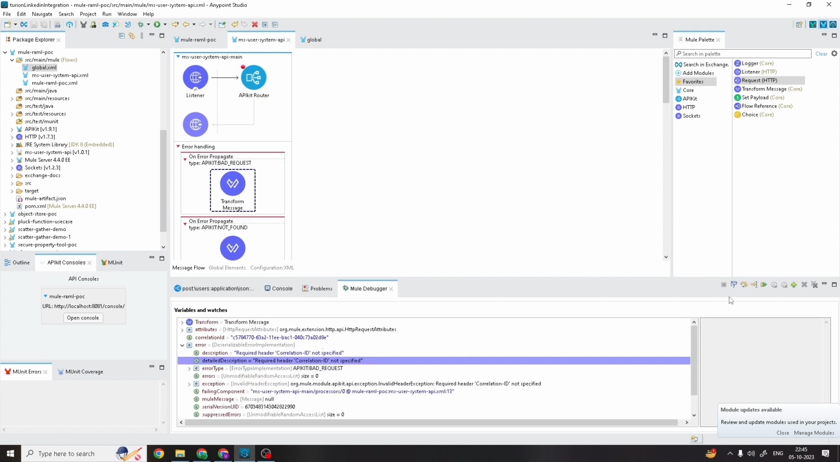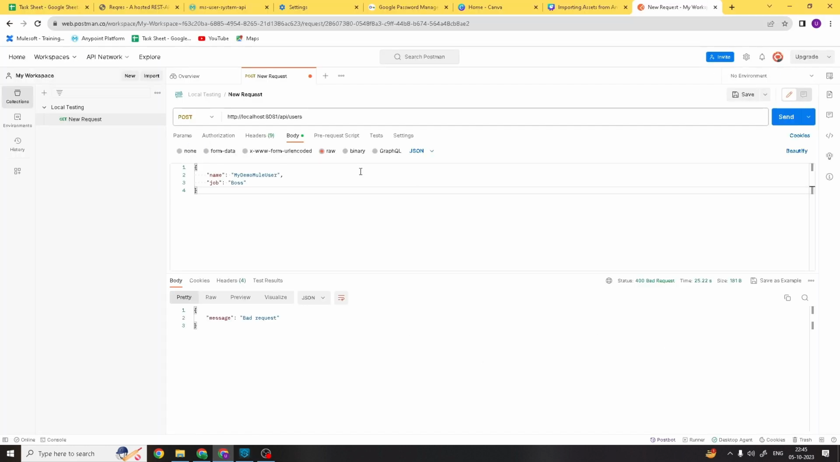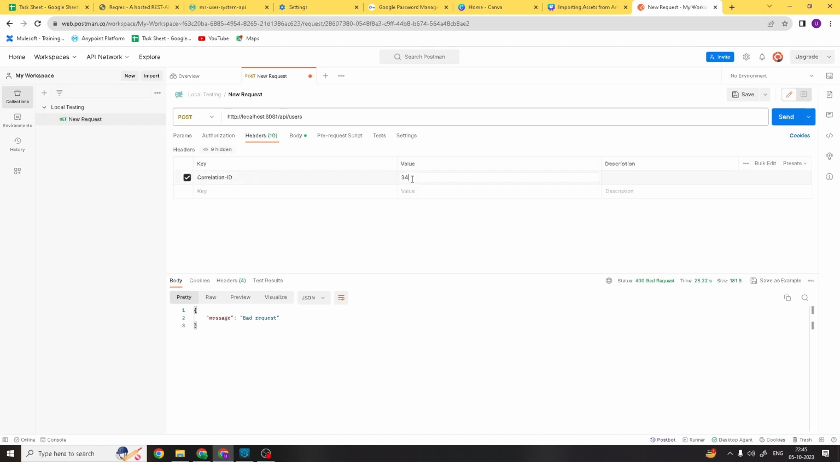Why has it failed? It's saying bad request, required header correlation ID. So guys, we need to pass correlation ID in the headers. If you remember, we have kept the correlation ID as a necessary field. I will resume and go to Postman and put the correlation ID in the headers and give some unique value, 23456 something, some alphanumeric value.